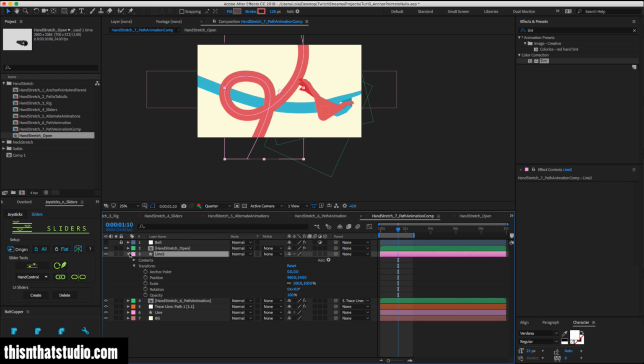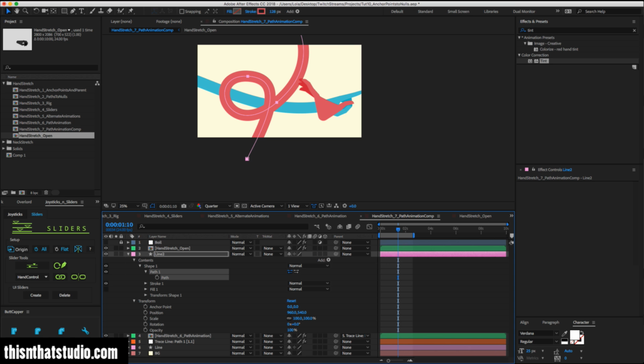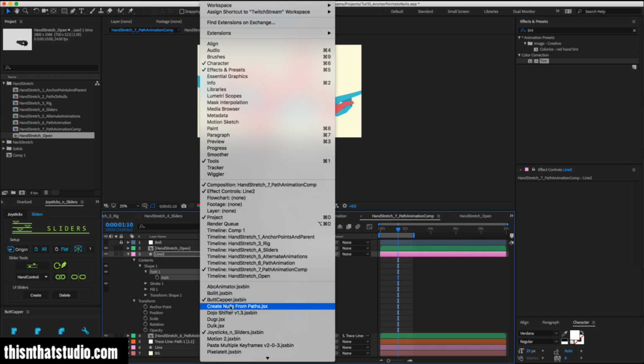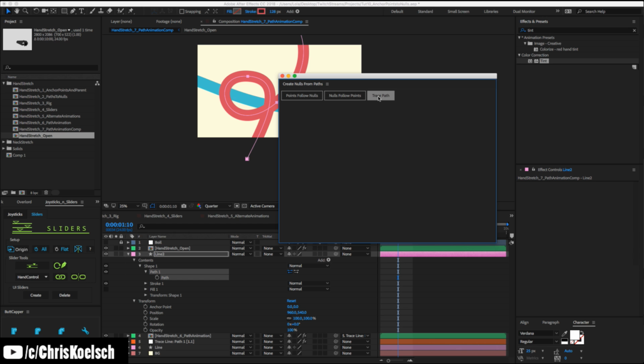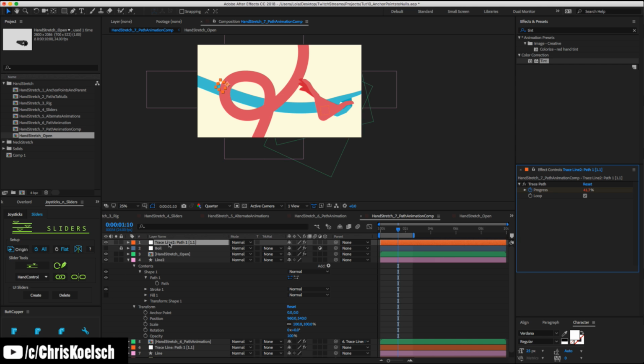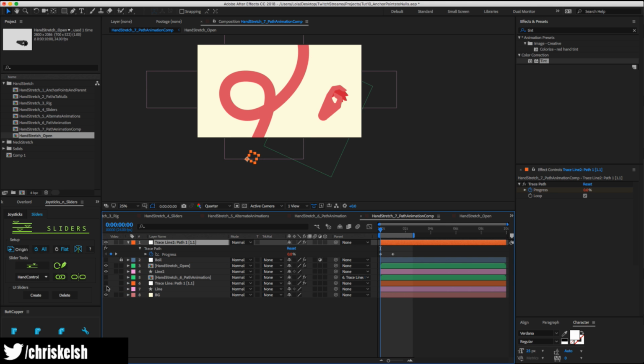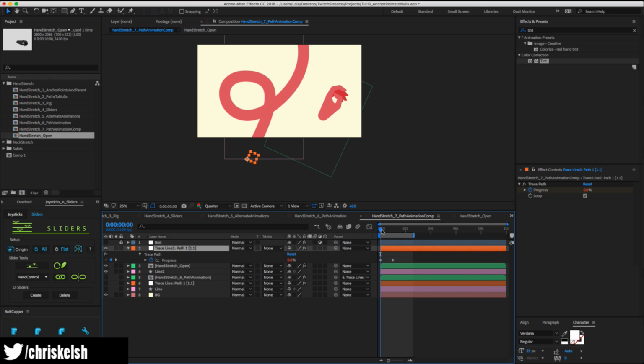And now, if we go down into the path of this, like we did before, if you use this handy trace path, that essentially makes this null and two keyframes of the null traveling along the path. Let me just solo the things we're working on and get rid of that other hand. So see how that just travels along. Rotation and everything, which is really handy.